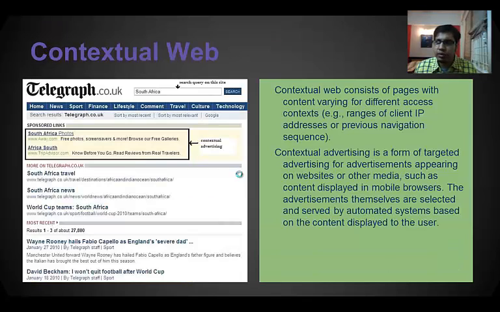The contextual web consists of information that is returned by certain programs on a query by a user. For example, contextual advertising, which is a form of targeted advertising, returns ads related to a user's search term alongside the search results. So, for example, here, when the user searched for South Africa, he had sponsored links related to perhaps South Africa tourism.